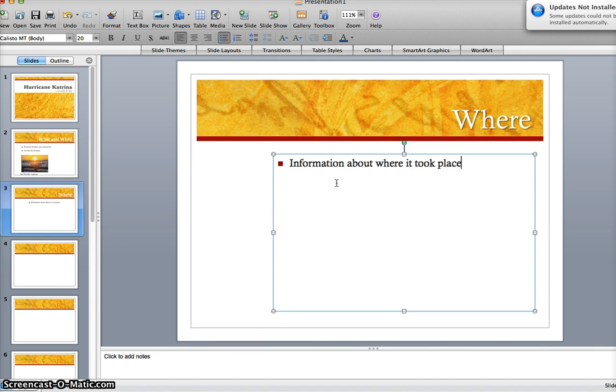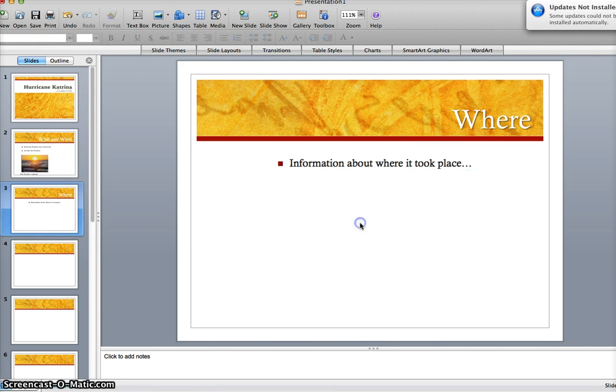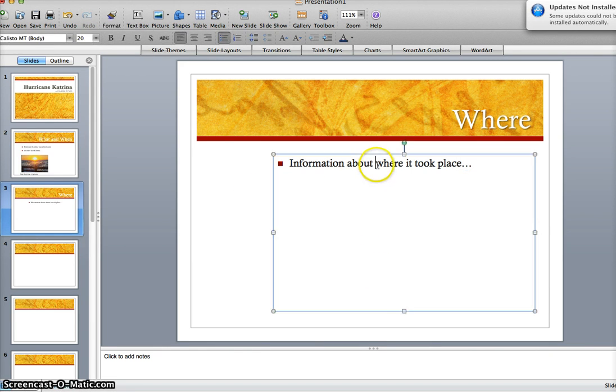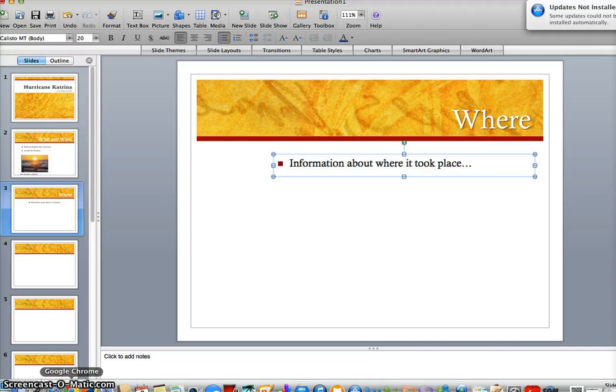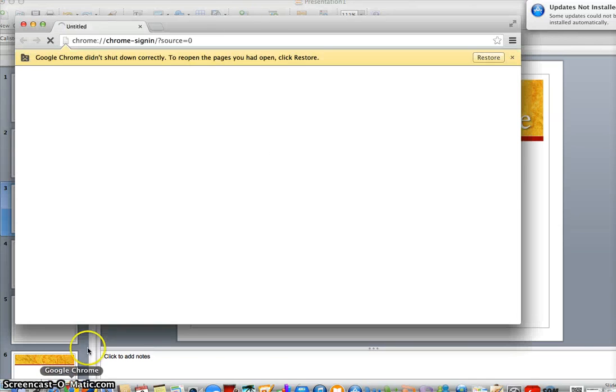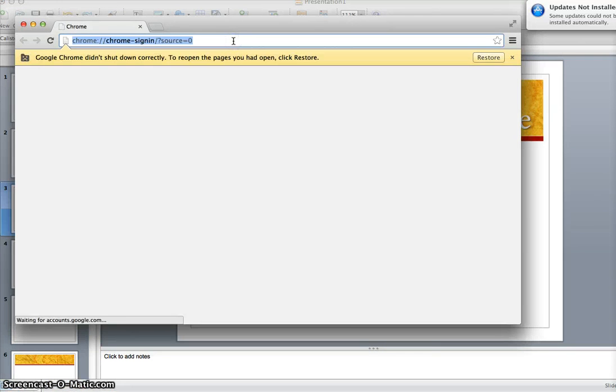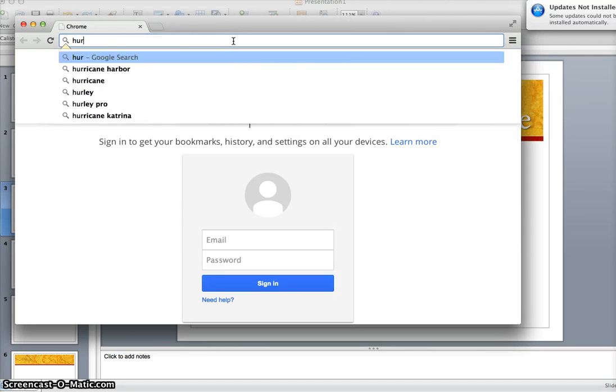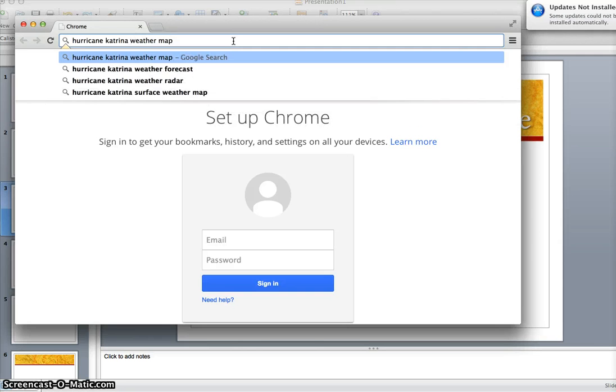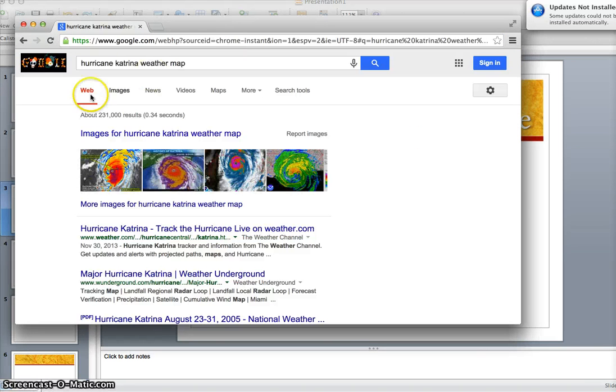And then I also need to add an image. And do you remember how to add an image? Well, for this one, I need to actually add a map specifically. So for me, I'm going to go open up my internet. And once I open it, I'm going to type in Hurricane Katrina. And I'm going to say weather map so I can try to see if I get some images for it.